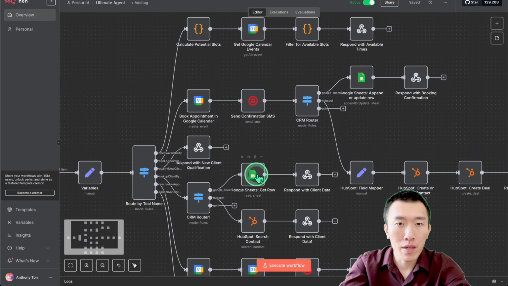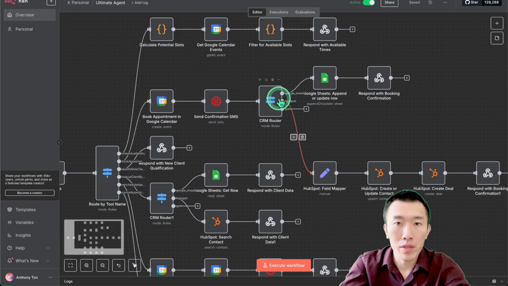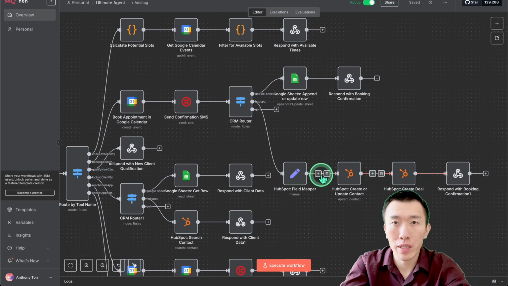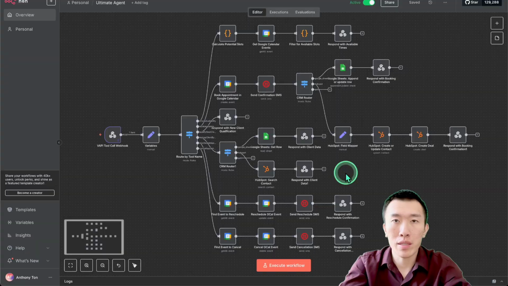And then later on, I'm going to book the appointment, and then it's going to route over here. And then it's going to go into this switch node. And this is when it's going to route based on HubSpot one more time. And then it's going to go into the workflow for creating the contact. That looks great. And now it's time to test it one more time.